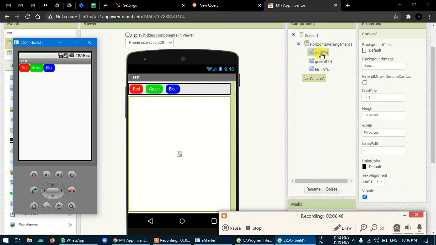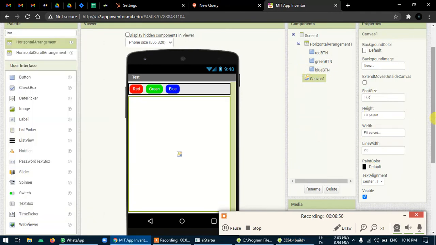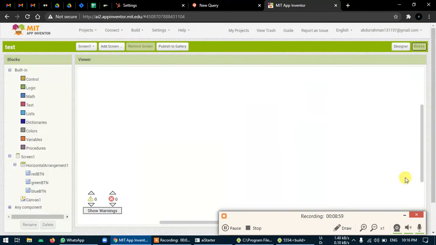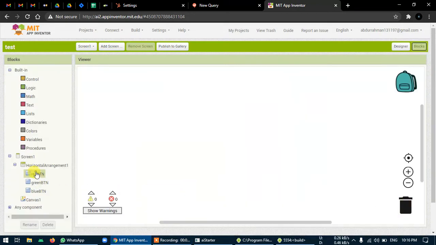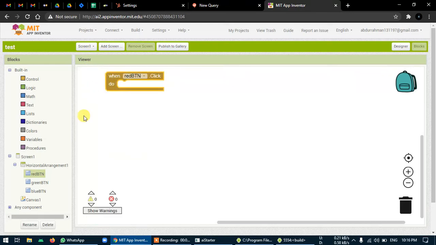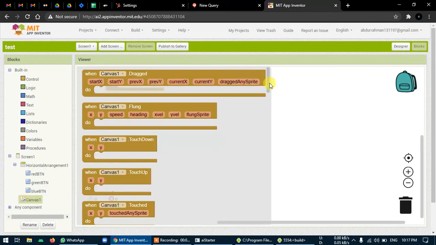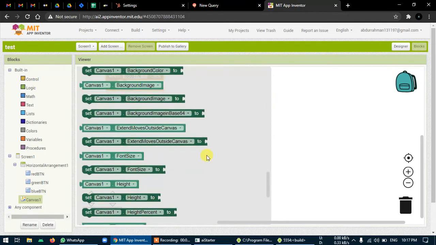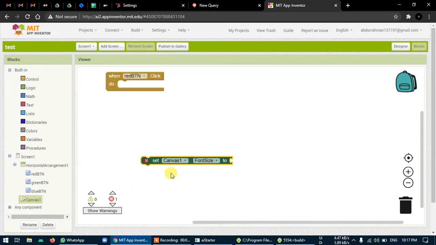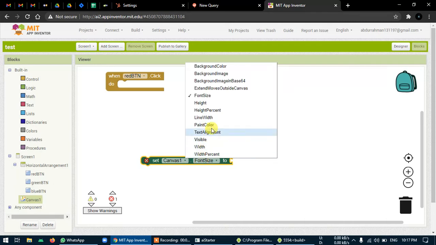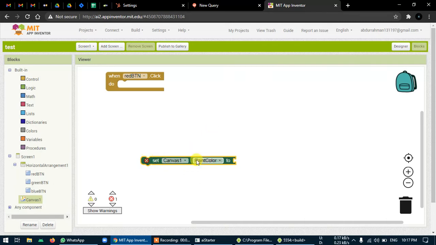So first thing is, if I click on the red button, it must change the paint color to red. If I click on green button, it must change the paint color to green. If I click on blue one, it must be blue. So first go to block section, and it's a simple thing, like I can just go and get this block when click. So whenever I click red button, I must change the canvas paint color. I need to go to canvas and search for set pen color, so let's just get any of the block of set, and now I can just find paint color. Set canvas one dot paint color.